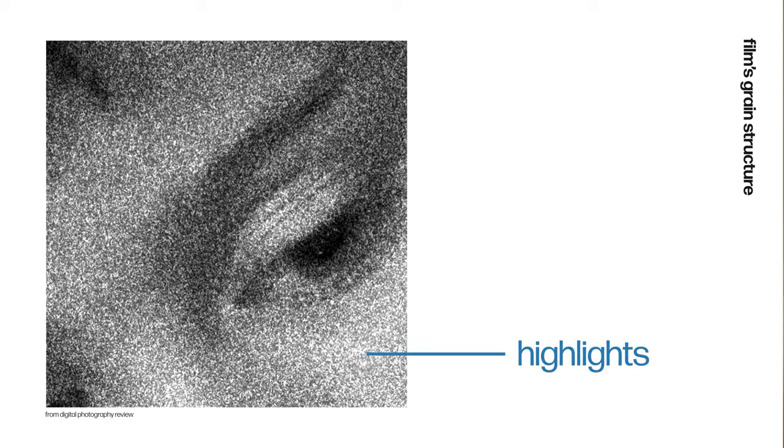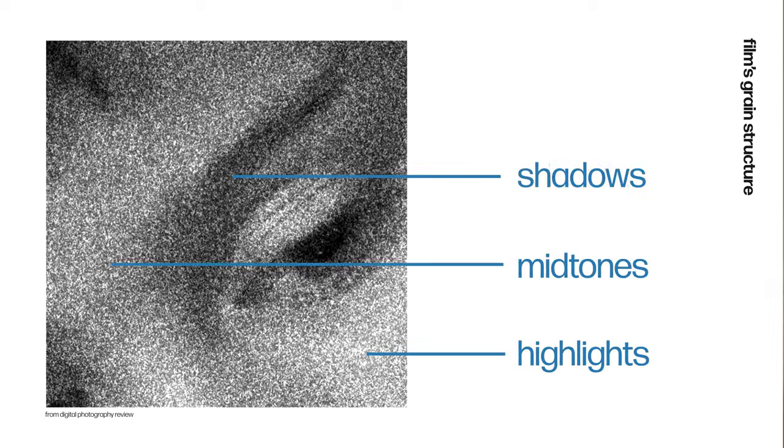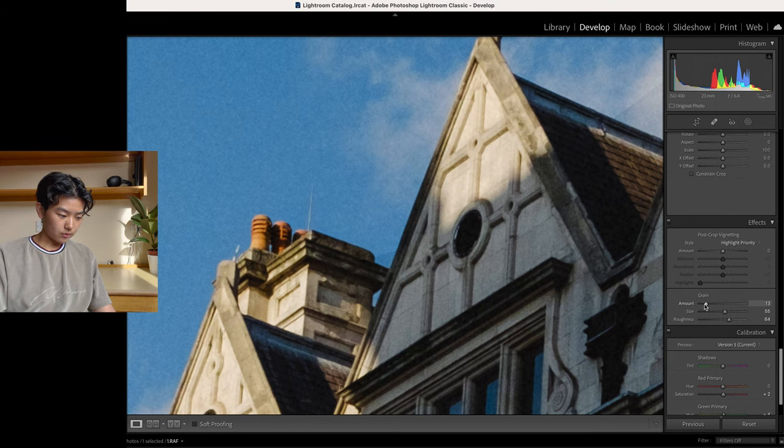So the thing about grain within Lightroom is that it's just a unified grain structure throughout the entire photo. Realistically, with film, the grain density is different within the highlights, the midtones, and the shadows. And you can't control that within Lightroom, but you can in Dehancer, and that's what kind of separates them, along with other features as well. But for now, I'm just going to put a low amount of grain.